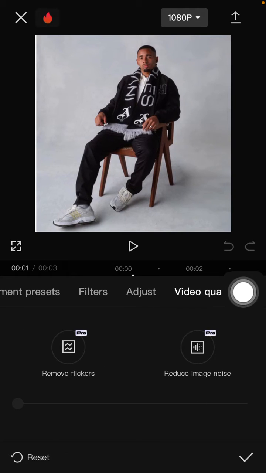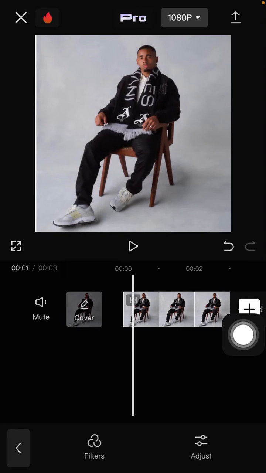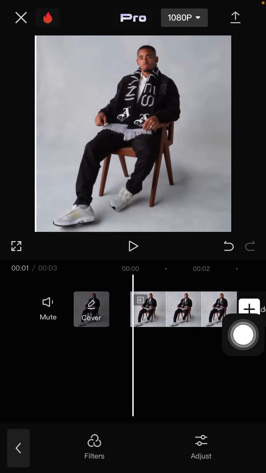Okay, so just click on it and you can adjust the quality, weak or strong, and after you're done just click the check mark, and you can see the final result. Yeah, so you can try this.